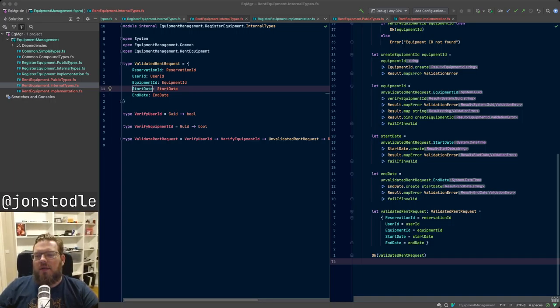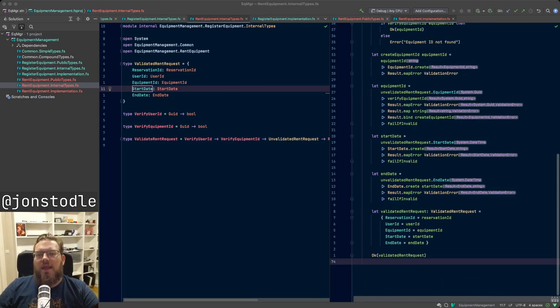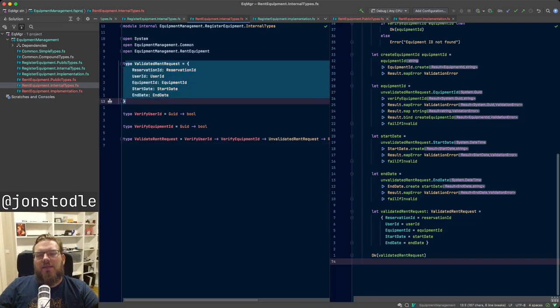So, we've got the validation nailed down. The next step is taking that validated rent request, which is defined in the internal types. We've validated that these data are correct. Then we need to validate that the equipment is available at the given time that they want to rent it.